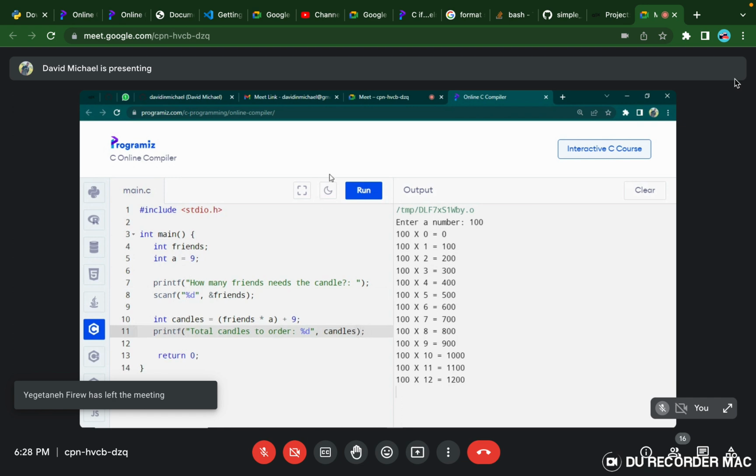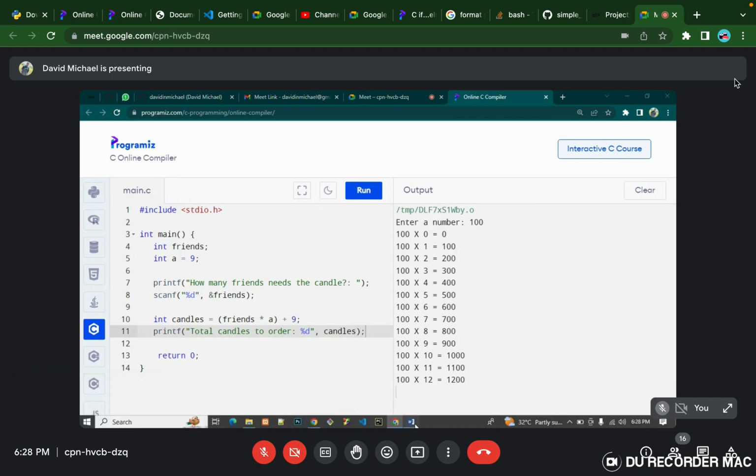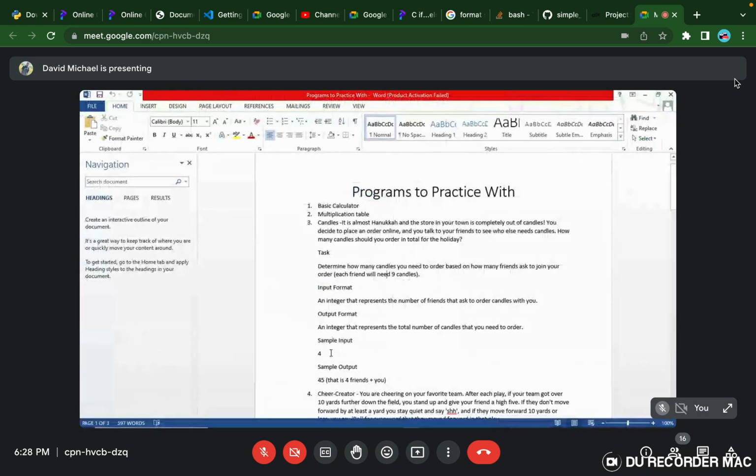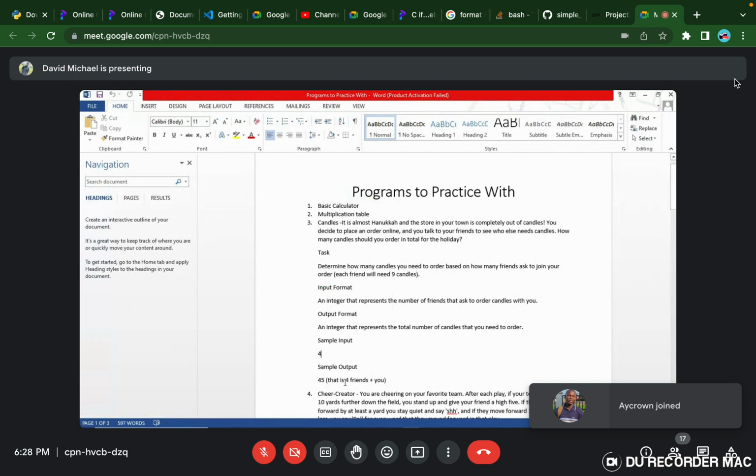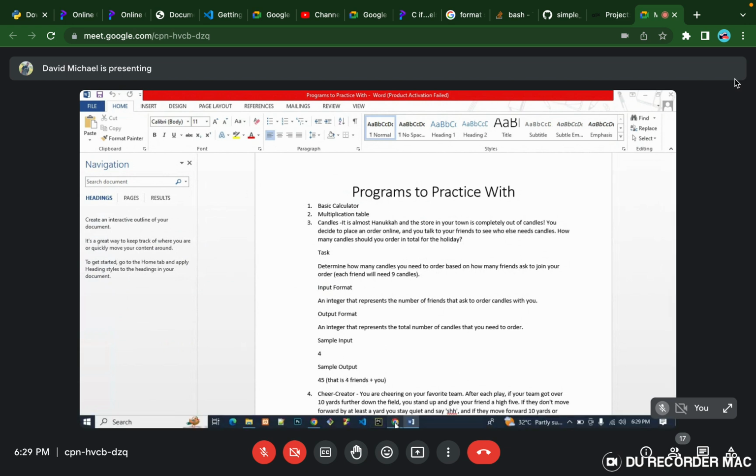Let's see if our program works correctly. Let me go back to this document. The sample input was 4 friends, and the result should be 45. That is 4 times 9, plus you. So let's go back and run our code.